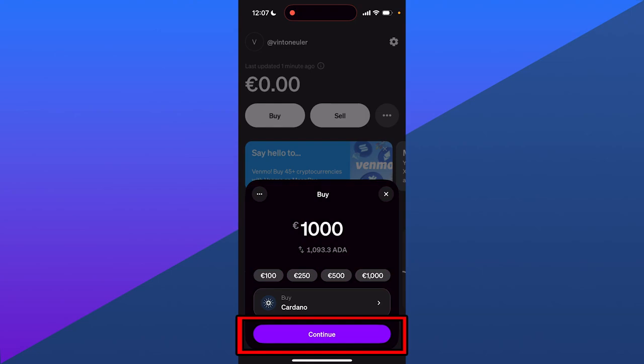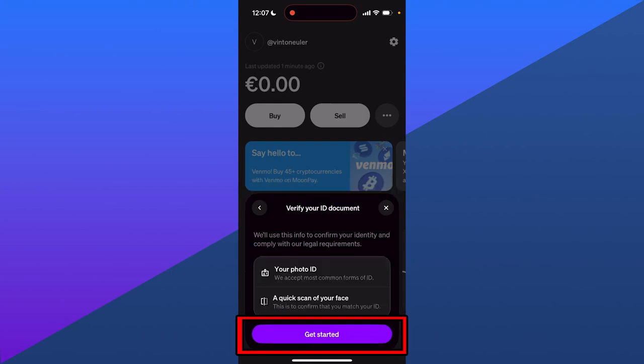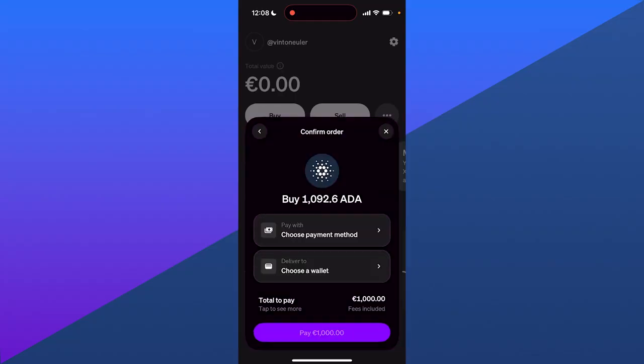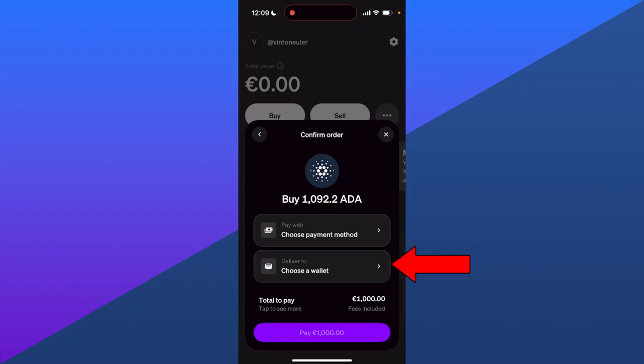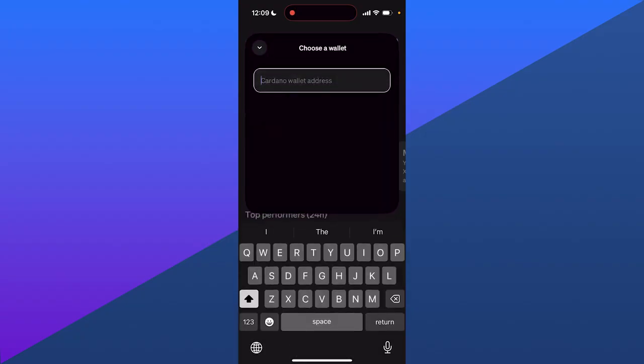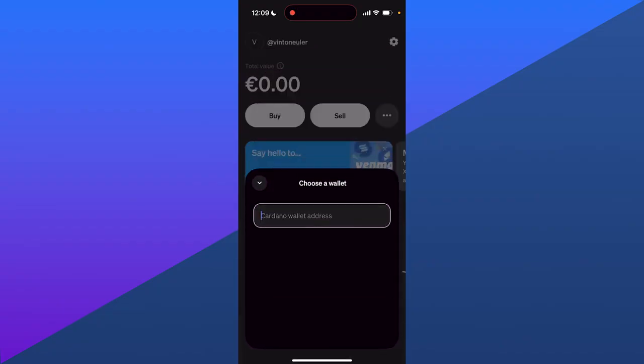Once you do that, you click on continue, where you want to verify your account with your photo ID so you actually can buy this coin. Then click on continue, where from here you can simply change your payment method, changing with Apple Pay or card like so. And when you go back, you can click on choose a wallet. If you don't want to send it to your Moonpay wallet address, you can enter in your wallet address to another app on this page right here.